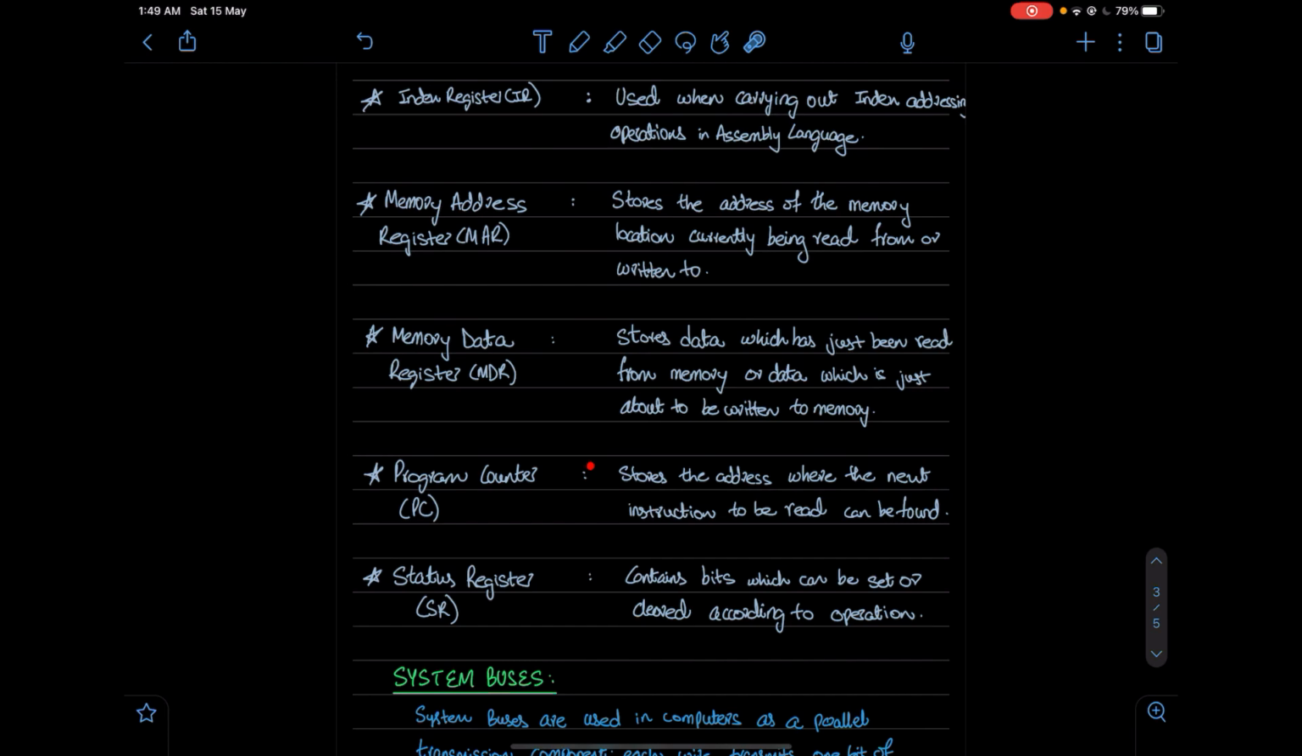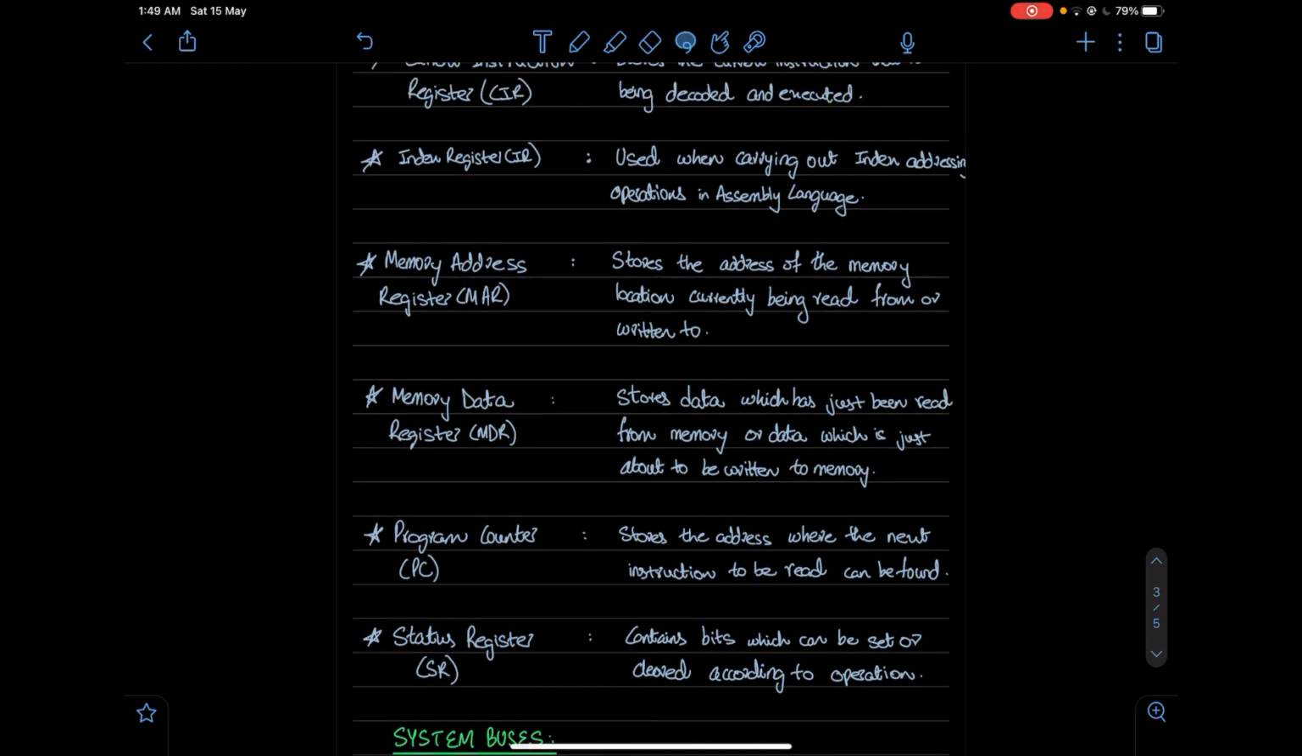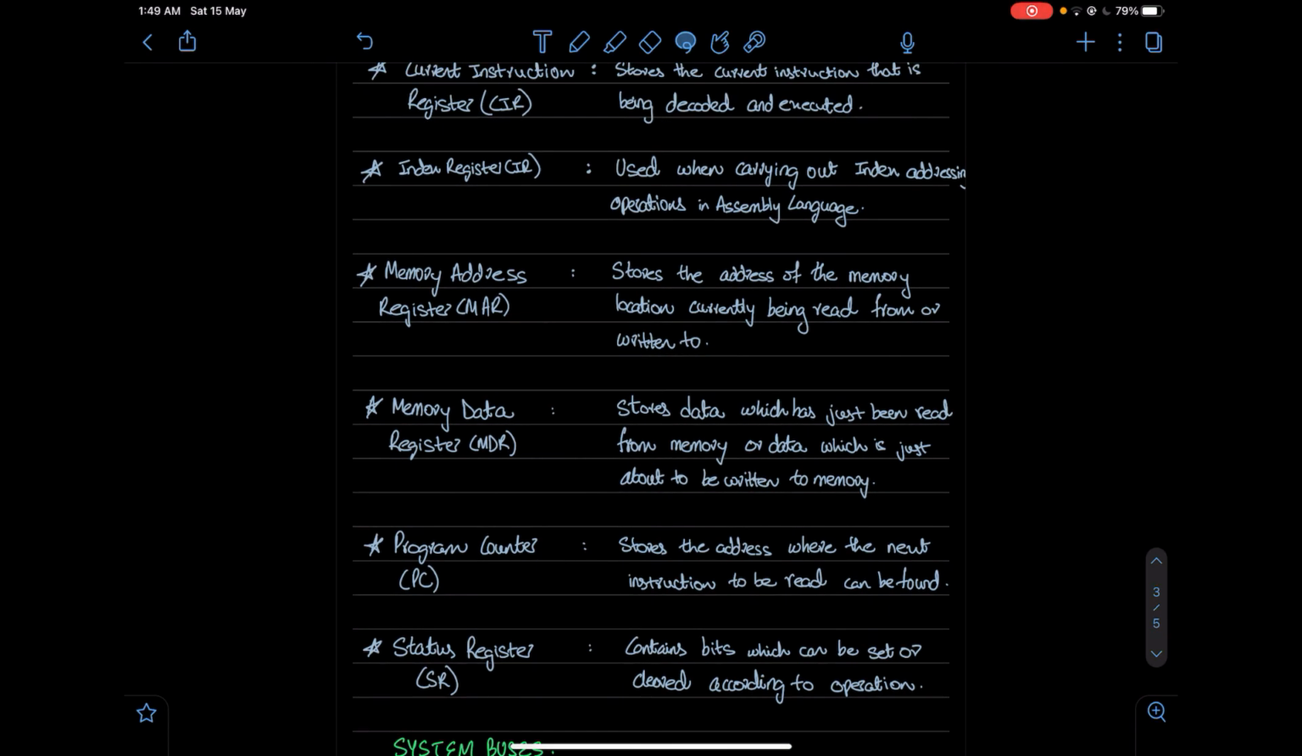Now we have the program counter. The program counter stores the address where the next instruction to be read can be found. This is a cycle. We'll discuss the fetch-execute cycle later on. All these registers work together and the cycle continues. Once your current instruction is done and decoded, you move on to the next instruction, and the program counter is where the address of the next instruction is stored.